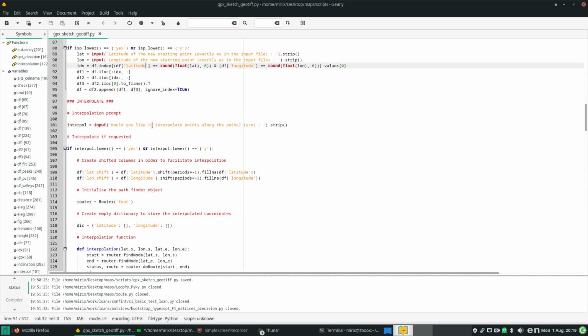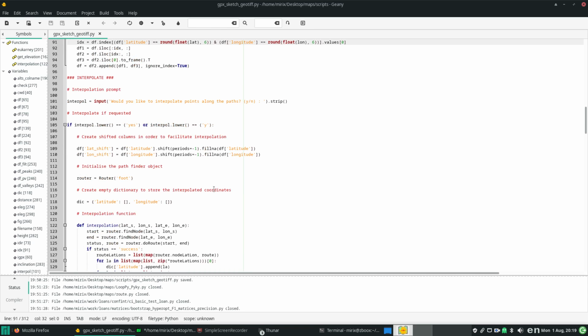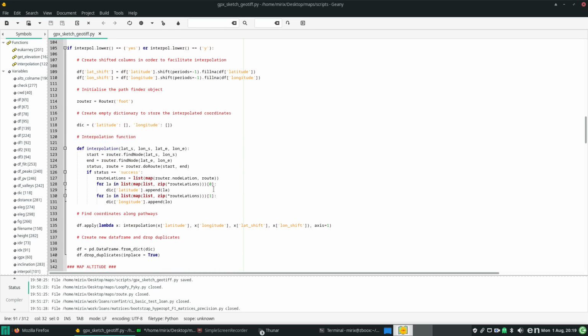And then it asks you if you want to interpolate. In some cases, you may want to do it. In other cases, you won't. In this case, we wanted to do it, so we interpolated. And as you can see, it works wonderfully, the interpolation along paths.